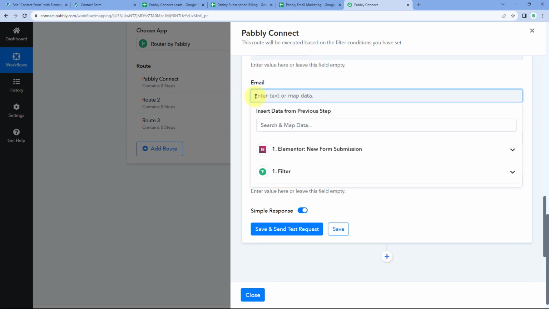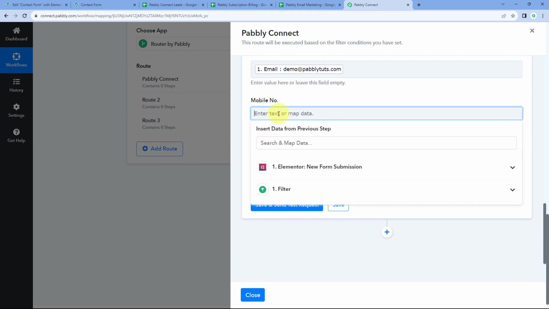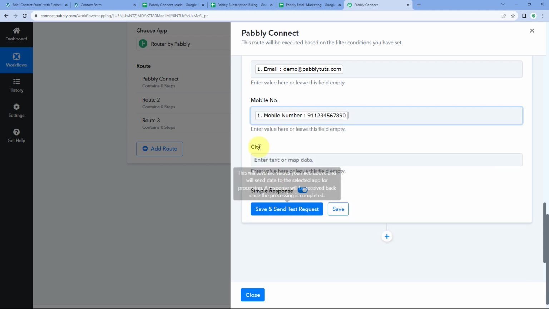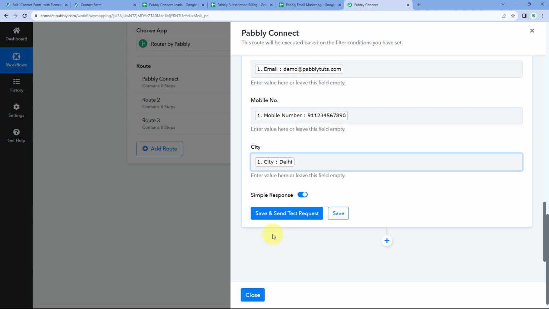Then let's map the email. Just click here from the drop down, select and map the response of email. Then let's map the mobile number. Here it is. And at last, let's map the city as well. Here is the response of city.